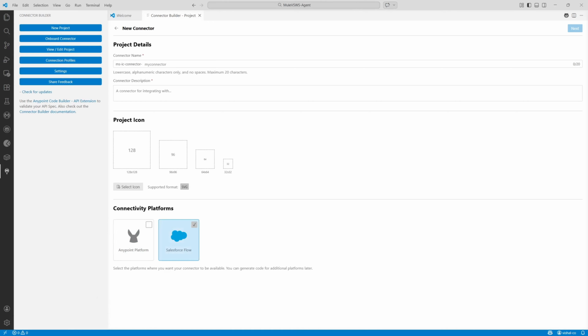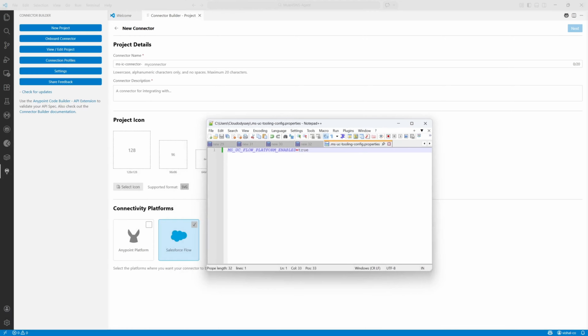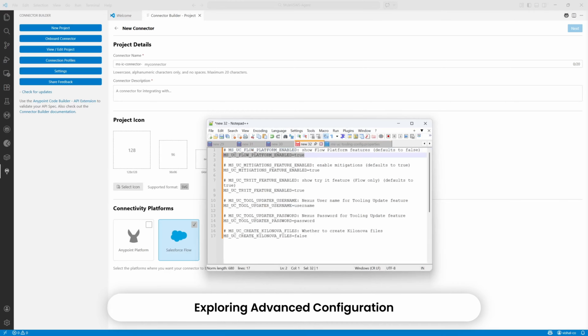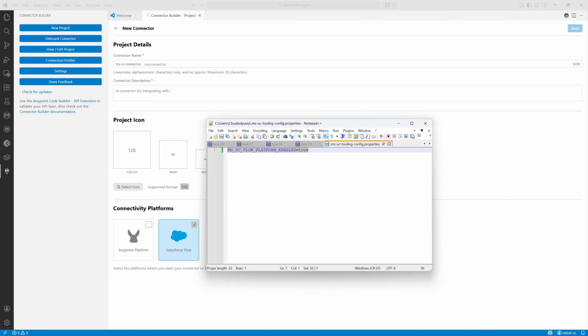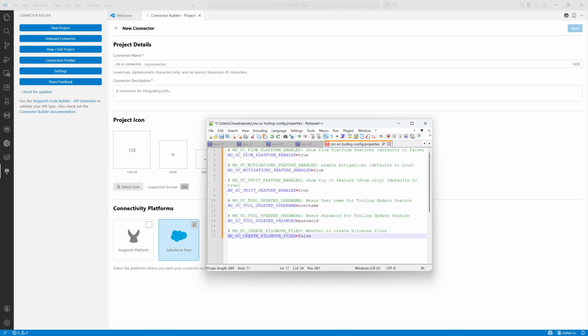Now that we have enabled the feature, let's take a quick look at all the available configuration options that you can use in the property file. This properties file allows you to control multiple hidden features, such as enabling flow support, configuring mitigations, using the try it feature, and managing tooling updates or project scaffolding options. By default, Salesforce Flow support is disabled, which is why we had to explicitly enable it earlier by setting the value to true.